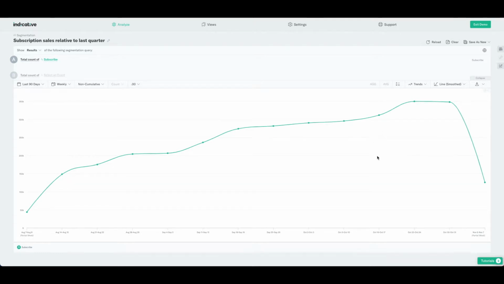To begin, I'd first like to describe what we're looking at, and that is a very basic segmentation query that tracks the number of subscriptions that this website was able to sell over the last 90 days, broken down on a weekly basis.